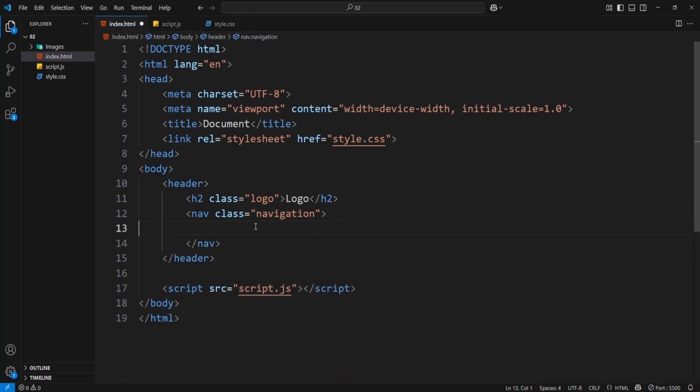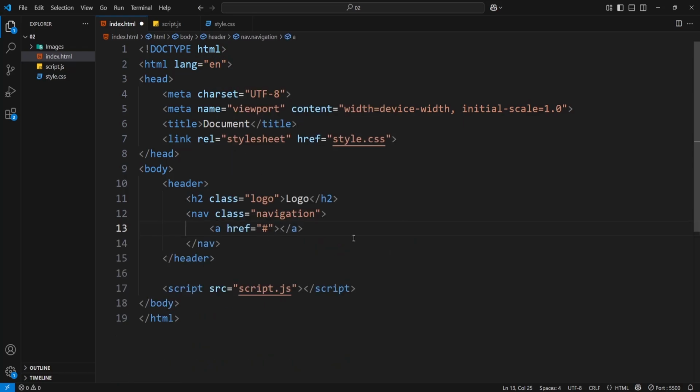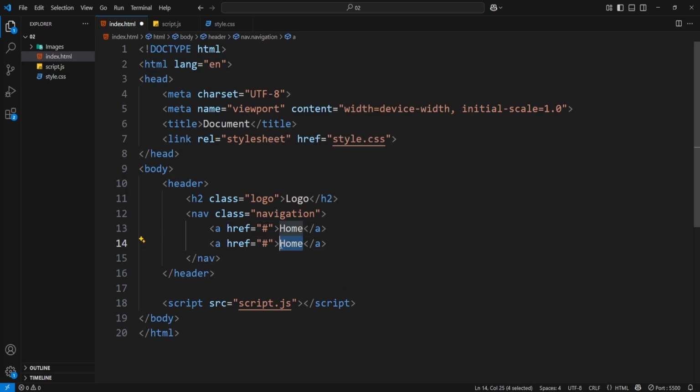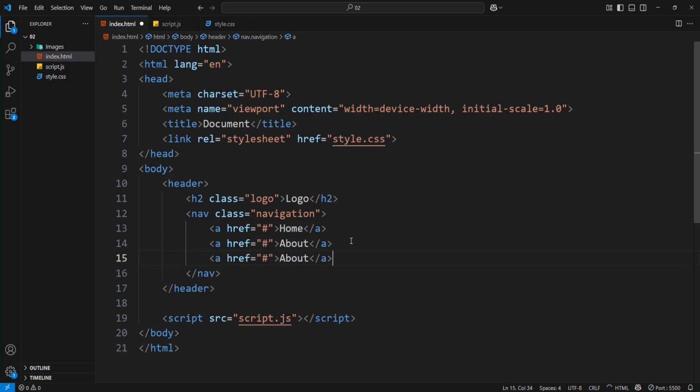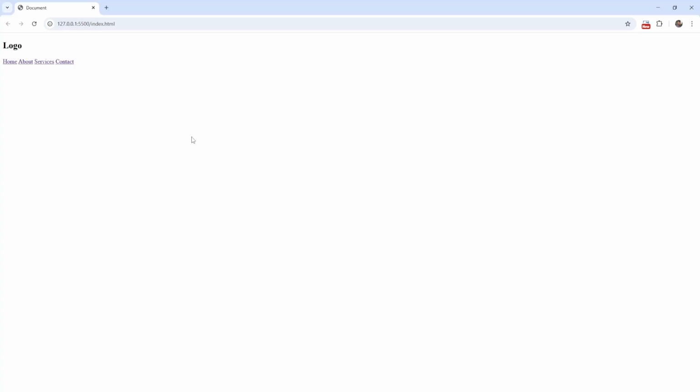Then inside this nav tag, I'm going to take an anchor tag a. Then I'm going to add our first anchor element, our navigation element, home. Then I duplicate this section and I'm going to name it about. Also I'm going to duplicate this section and this time I'm going to name it services. And at last I'm going to add contact. And I'm going to save this file. After saving this file, if I go back to my browser, let me show you. This is how it looks. Now we have the logo and the navigation bar.